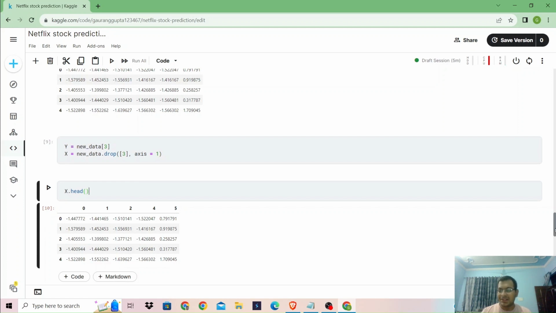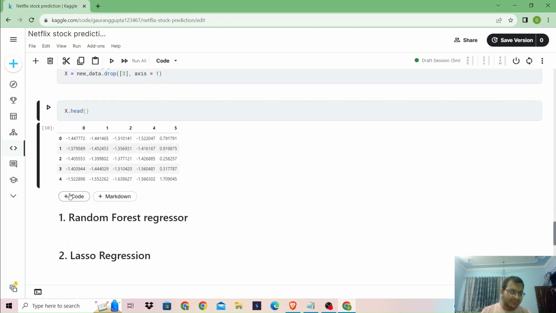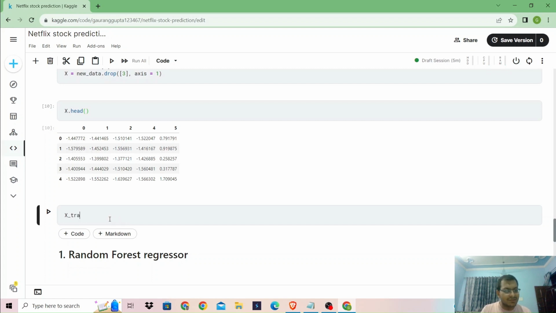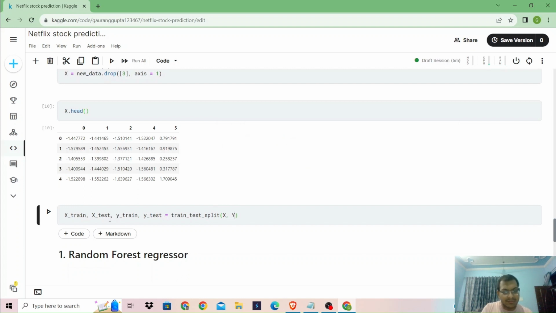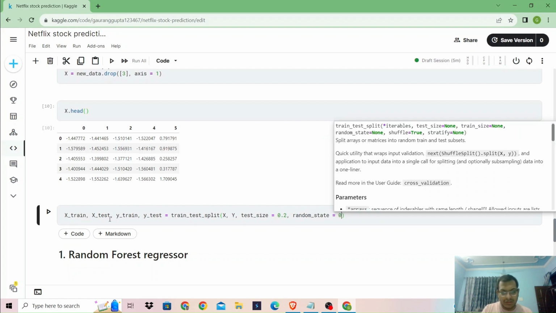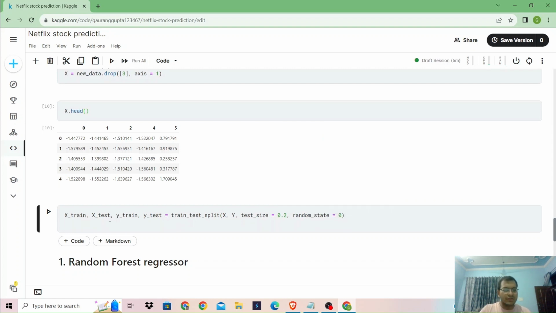So now we will split the data into training and testing data, and we will use train_test_split. So x_train, x_test, y_train, y_test is equal to train_test_split(X, Y), test size will be 0.2, and I'm using random state as 0 for now. So we have the training and testing split of the data.